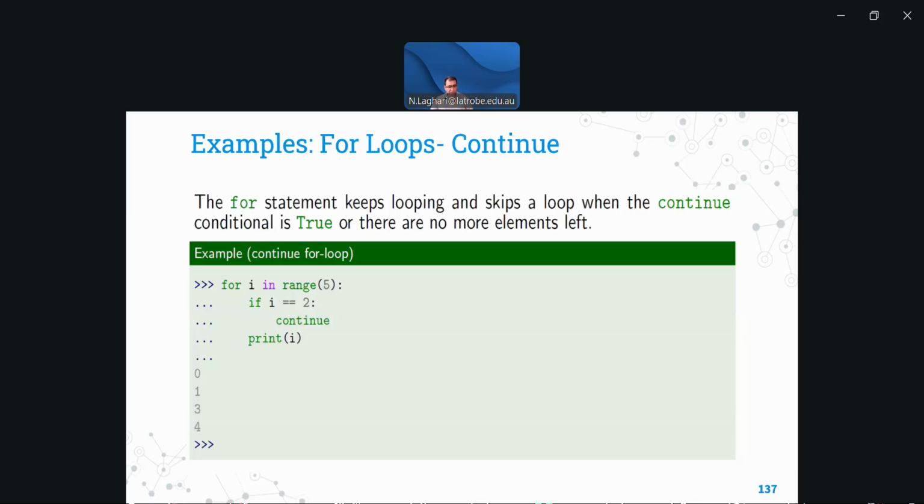And continue works the same way. It continues with the next value from the loop condition. Whether it is range or letters or whatever it is processing, as soon as it sees a continue statement in the loop body, it goes and picks the next value from the loop. So in that case, if it is 2, it is not printing 2; rather it goes and fetches 3 and 4. All right.